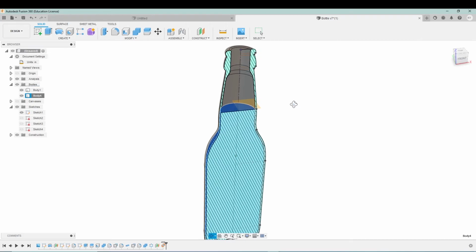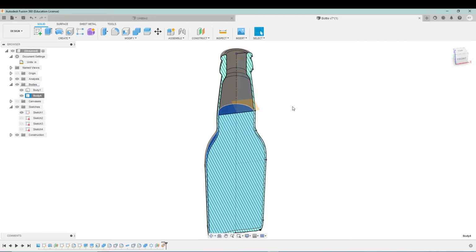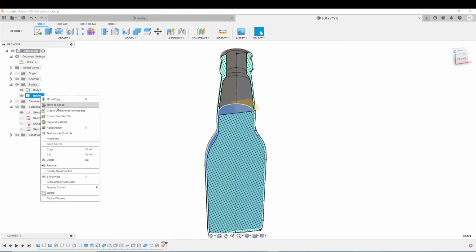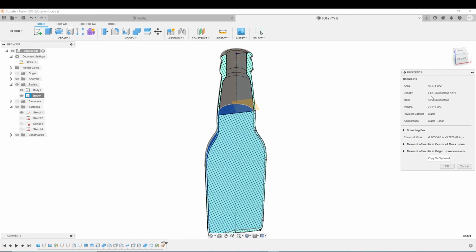Now if you are using some other beverage like soft drinks or hard drinks such as beer, every liquid has its own physical properties, and it can change with the density. So basically all the physical properties affect density, and then density affects the volume. So in this case we have taken water, but if it was beer, then the density would be something else. So let's go to properties again. For the water, it's 0.577 ounce mass per inch cube, but if it was beer, it could be something else, and then the volume will be affected as well as the mass.